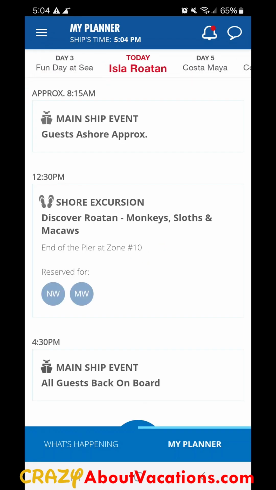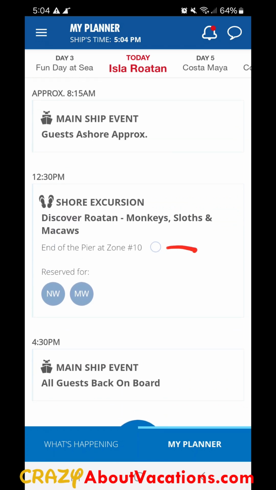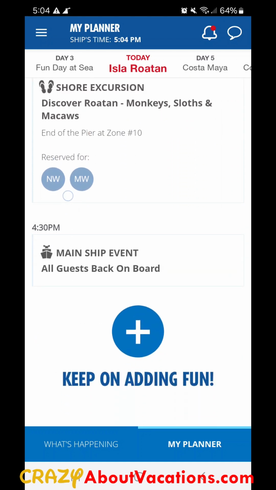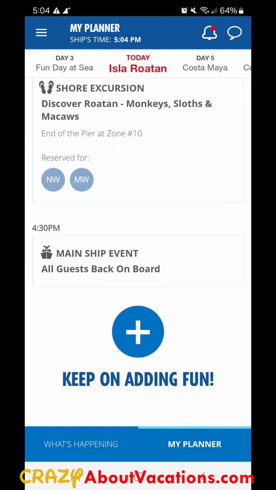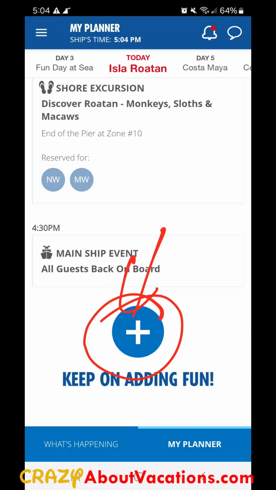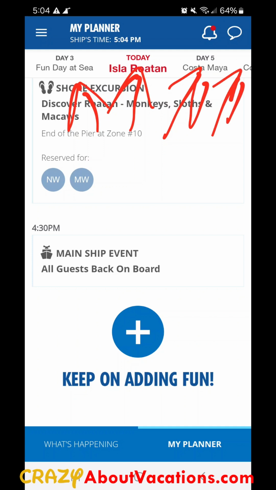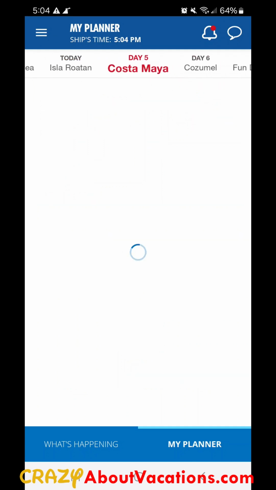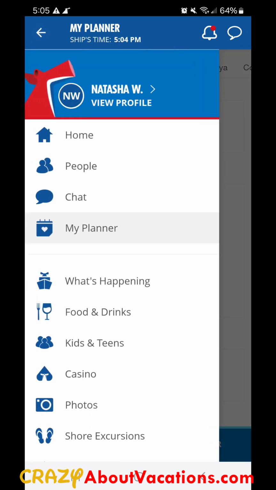Next is my planner. Today we are in Roatan, so it tells us our excursion, where to meet for our excursion, and who's going on this excursion. We don't have anything else scheduled for today because we had planned to spend most of the day on the island. But if you want to add more, all you have to do is click that plus. Now up here, you have your next days. You can move it around. So let's look at Costa Maya. This is what we have planned. Cozumel, this is what we have planned. So you can move it around to see what you have planned on other days. So let's go back.